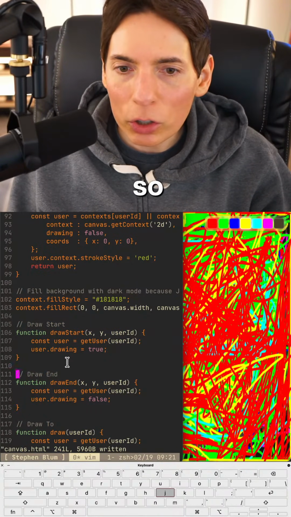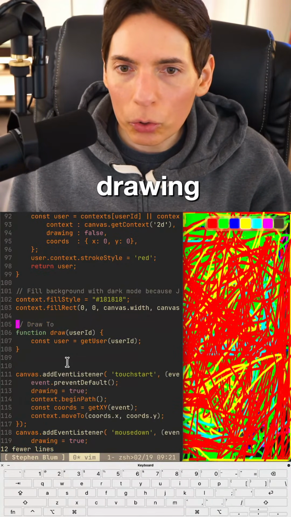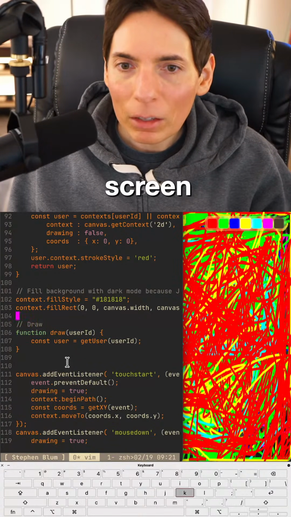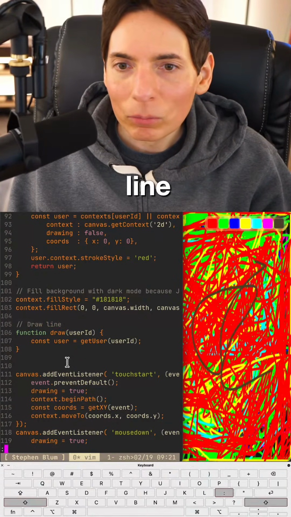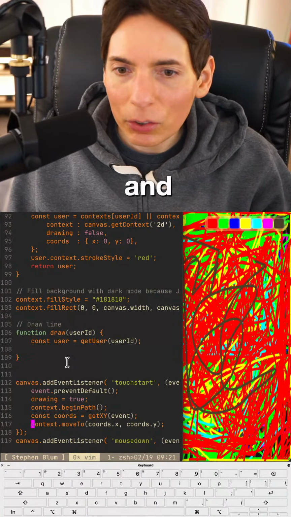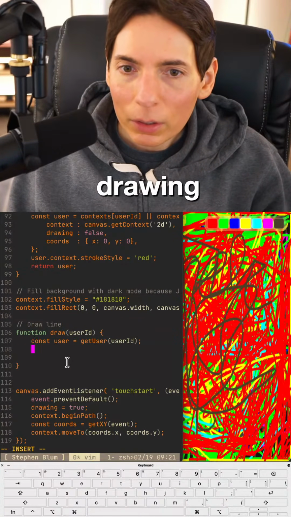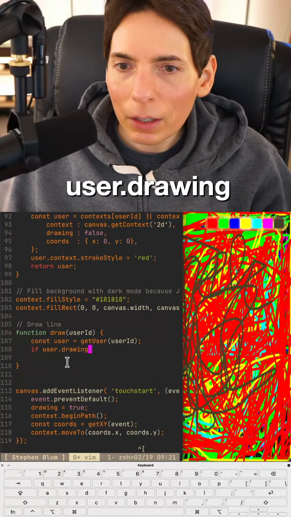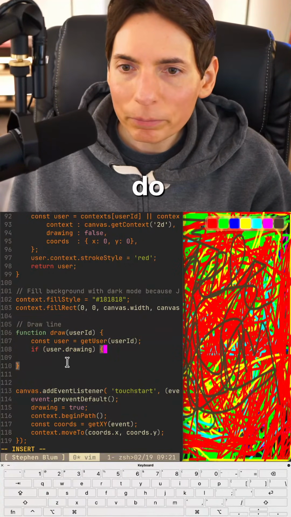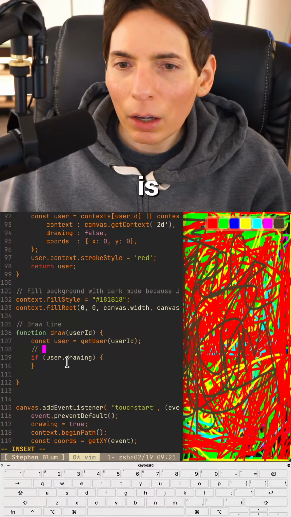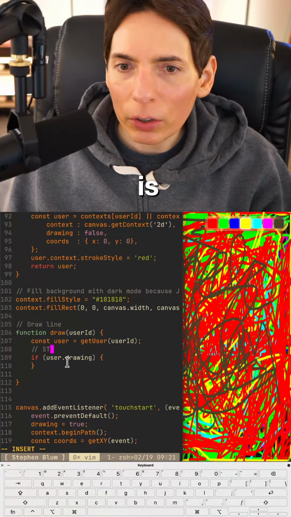All right, so I want just drawing. We'll just do draw. Draw on the screen. Draw line. We get the user ID. And then we need to say if drawing, if user.drawing, then we have to do something. Well, this is the start drawing. This is start.